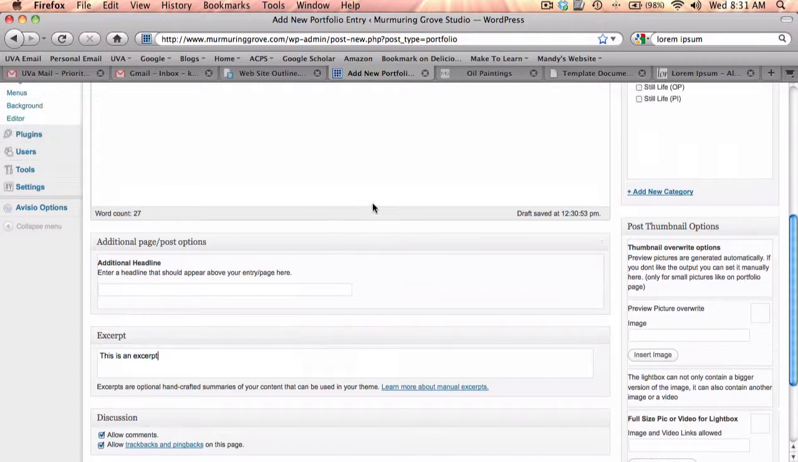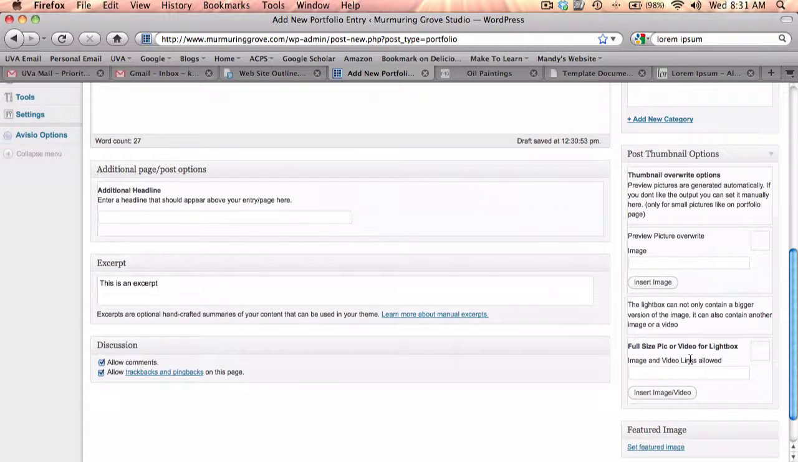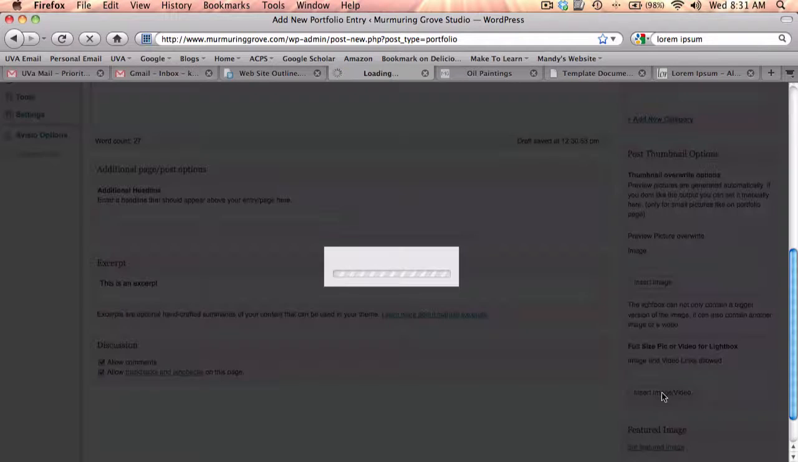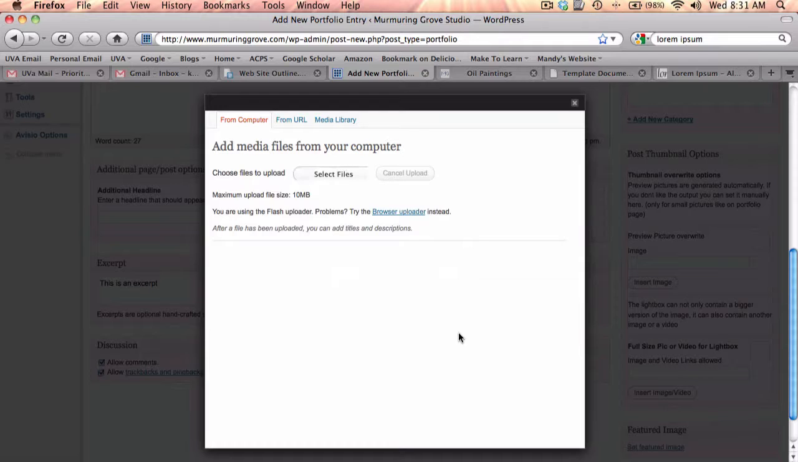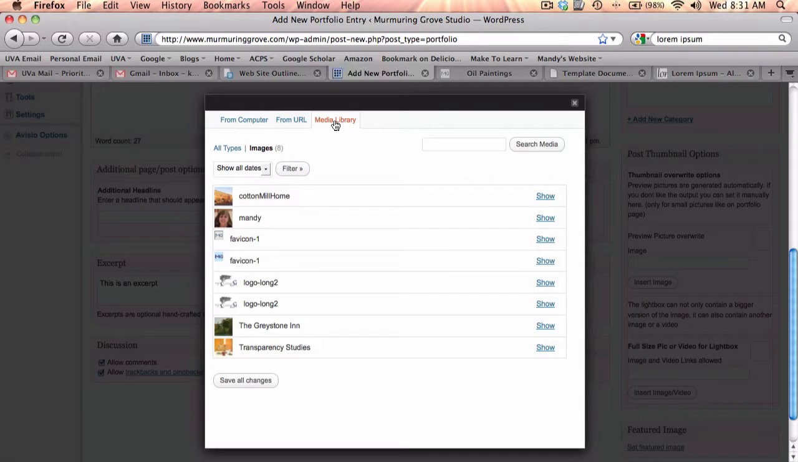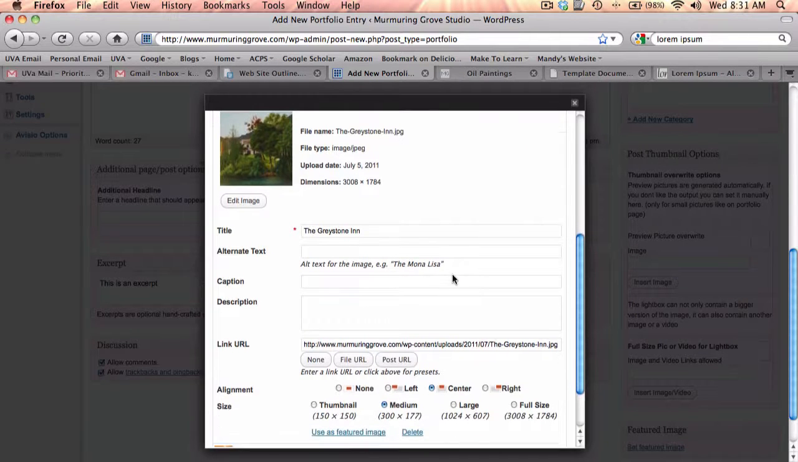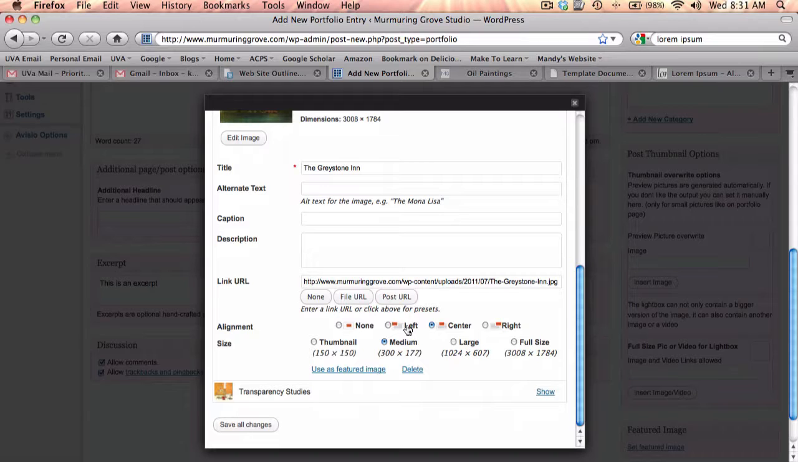So the next thing I want to do is insert a link to a picture. And so to do this, you want to click on the insert image / video. Chances are you'll be uploading brand new image files that are going to be stored within your website, so you'll want to click select files. I've already uploaded the oil painting of Lake Toxaway, so I'm going to switch over to media library. And this tab right here shows everything that I have. And so the Greystone Inn is what I want to look at. So I'm going to click show. And then it pulls up all the information about the Greystone Inn.